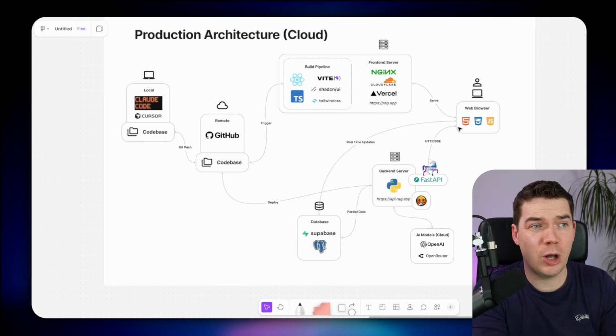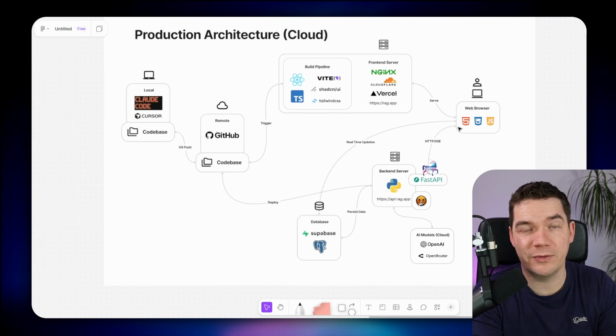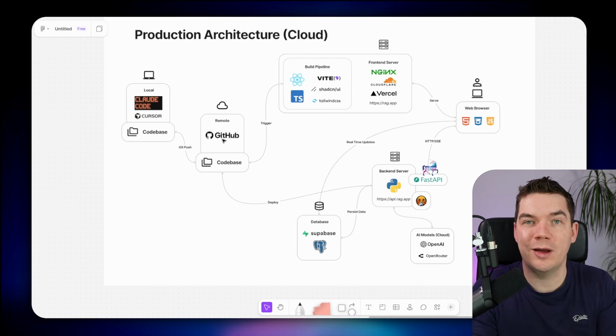Now you could publish this locally to the network. So if you wanted to run this air-gapped behind a firewall, you could just trigger the build yourself to a local server and make that accessible via the network.